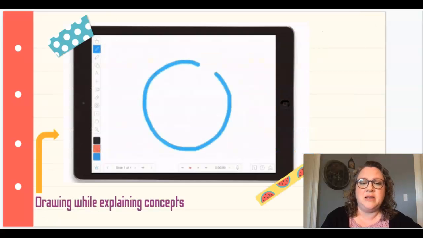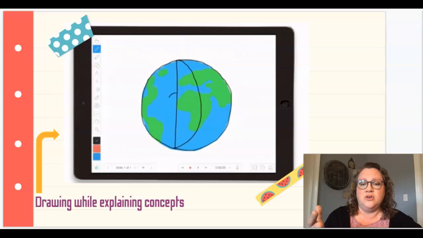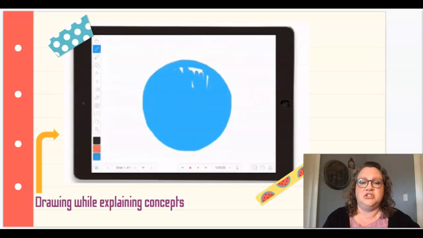So let's look at Explain Everything. This is explaining the different layers of the Earth just by doodling while you're talking. So that's a very interesting way for students. It would capture their attention.